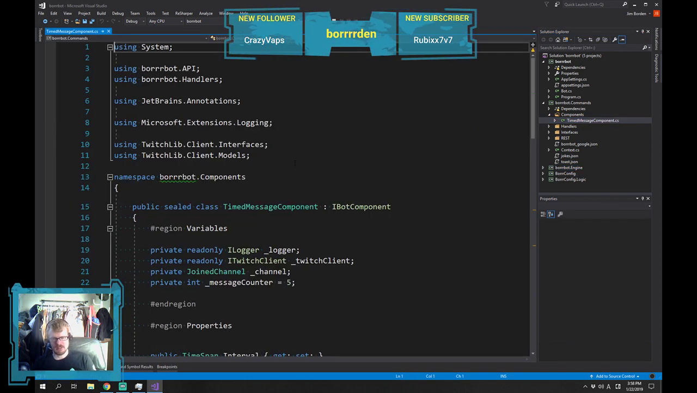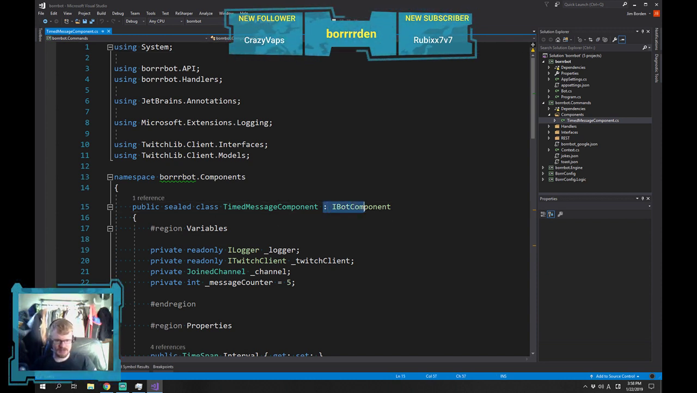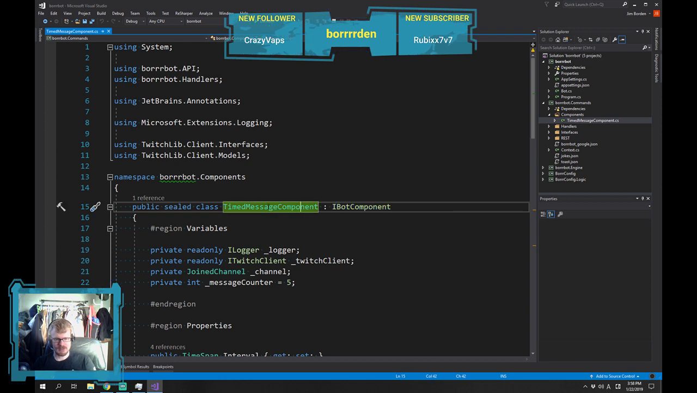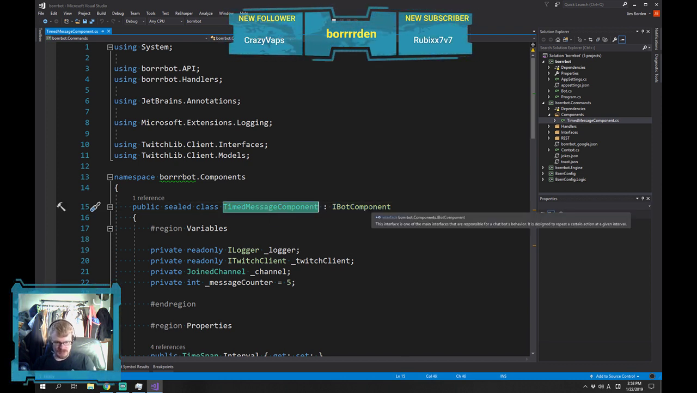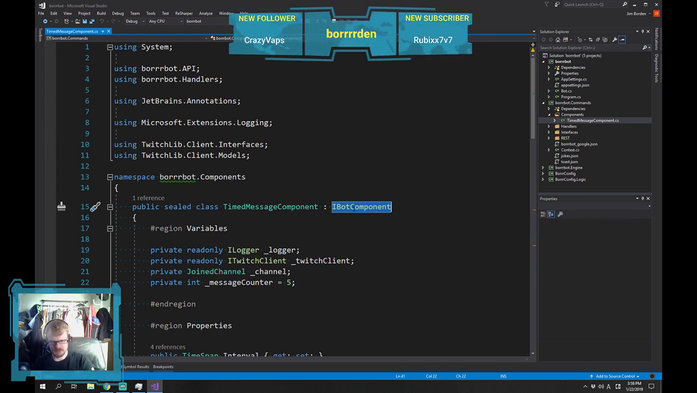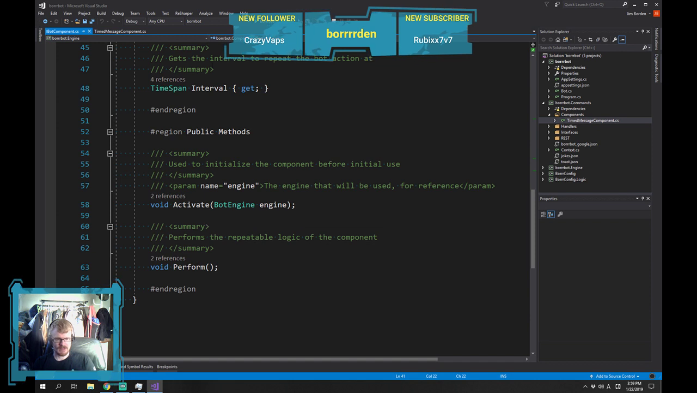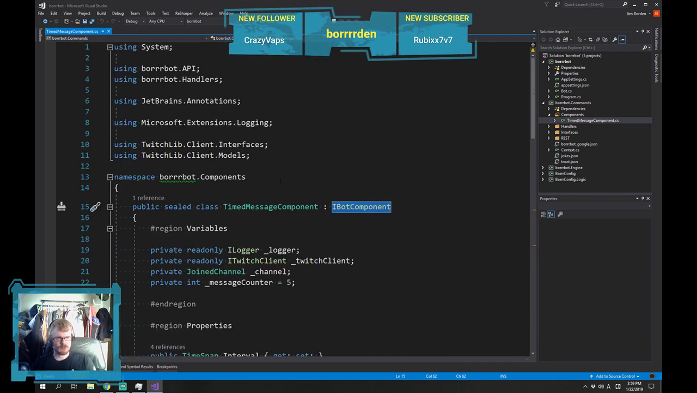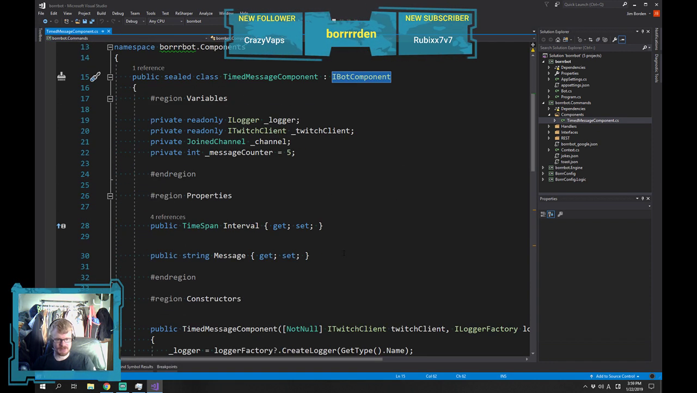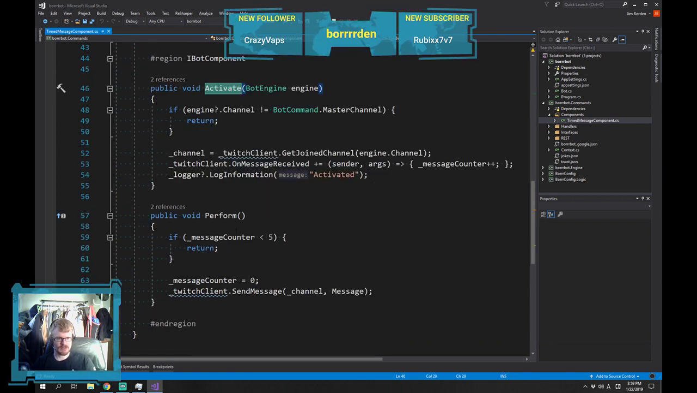But for example here, I have defined the timed message component. And you can see by this IBotComponent, that means this object promises to do everything that this thing says. So this thing says, remember from before, interval, activate, perform. And so all those need to be present on this object. And they are. Here's interval, here's activate, and here's perform.